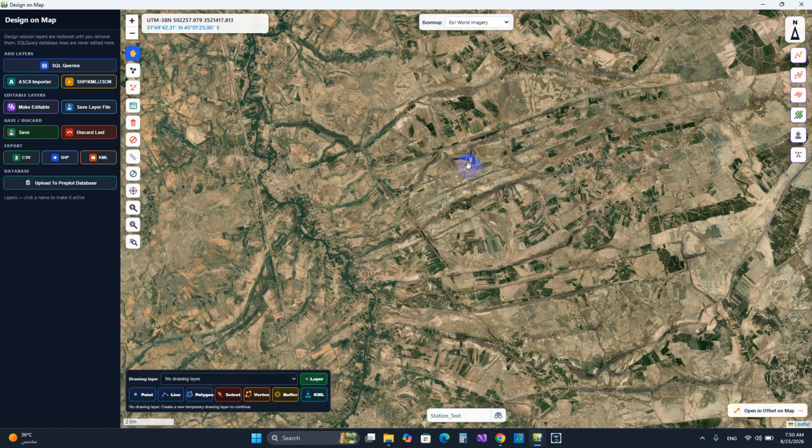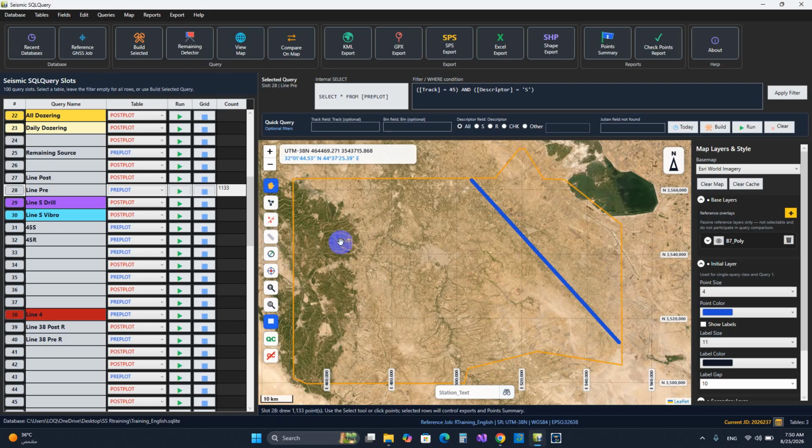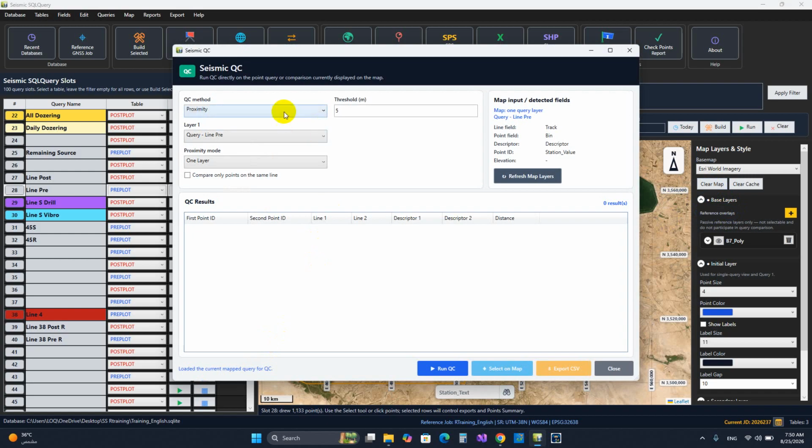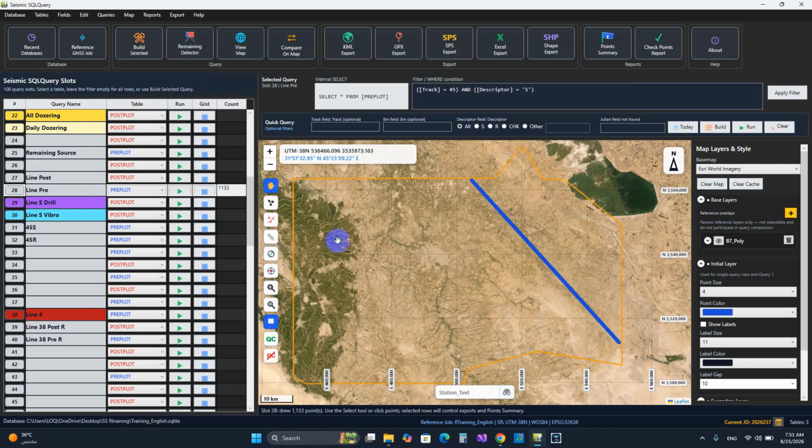I think by this we cover all the SQL query application. If you have something I didn't mention, maybe I will not make a new video for it. We have something here, the QC. The QC has different methods. We can check the proximity between points, the line separation check, spread check, numbering check, and elevation anomaly check. All this you have in the QC, and you can apply it to any layer you visualize or any query you visualize on the map.